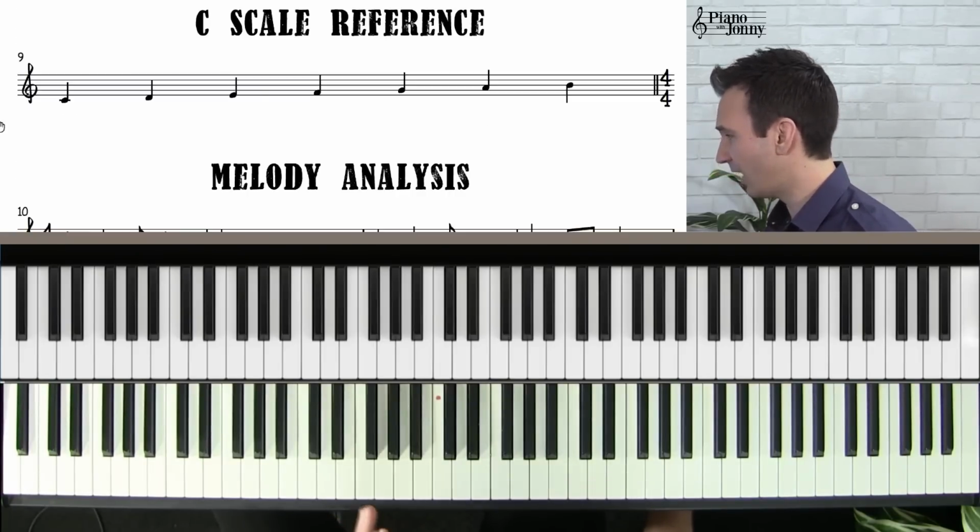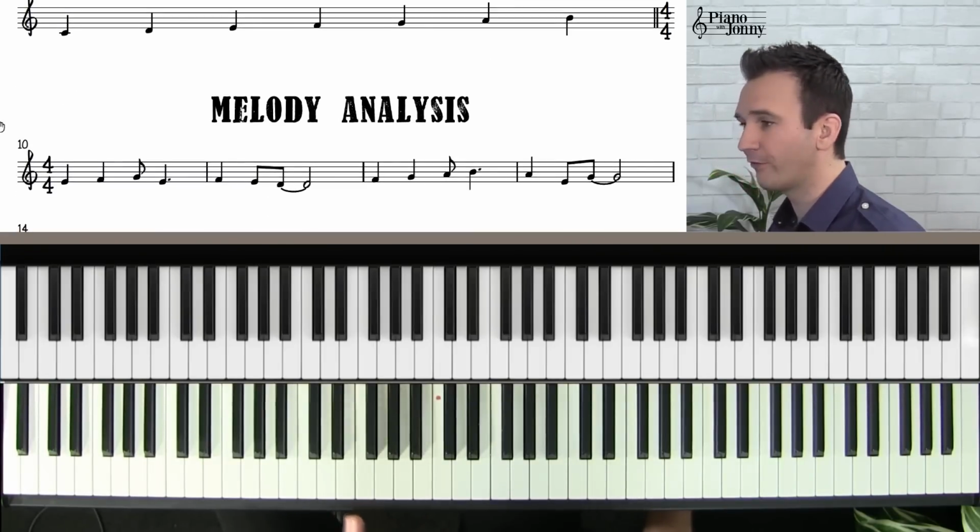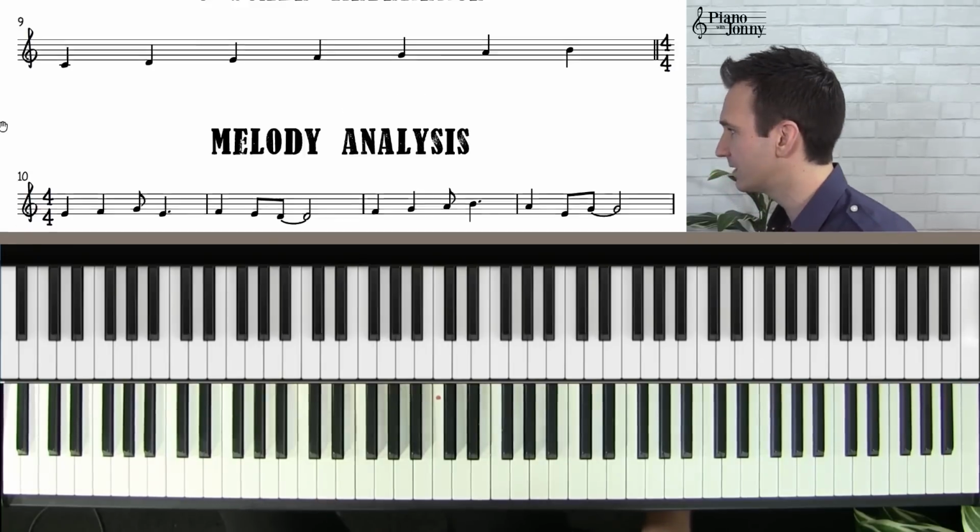Okay, so it's a fairly simple melody, and again, we're going to be spending a lot of time looking at this. Let's go ahead and skip the chords for now. We're going to jump back to the chords in a minute.